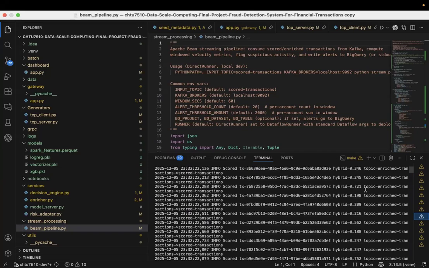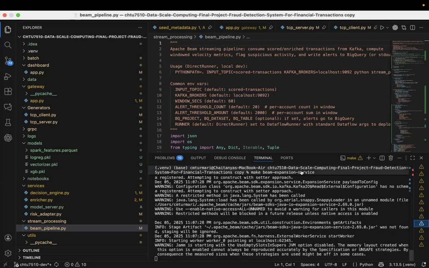After the ML pipeline is ready, I start the Beam infrastructure by running make beam expansion service, which launches the required Kafka expansion service. Then I execute make beam all, which runs the Beam streaming pipeline to consume scored transactions, compute windowed aggregations, and generate fraud alerts that are written into PostgreSQL.